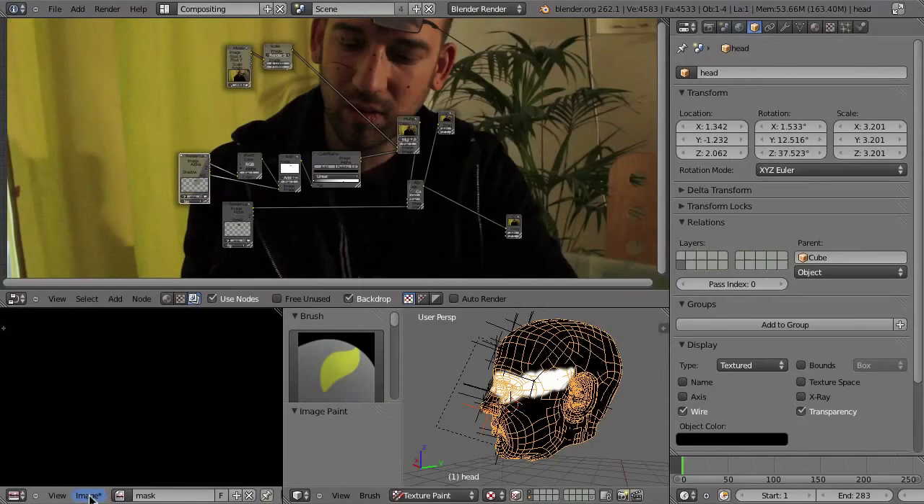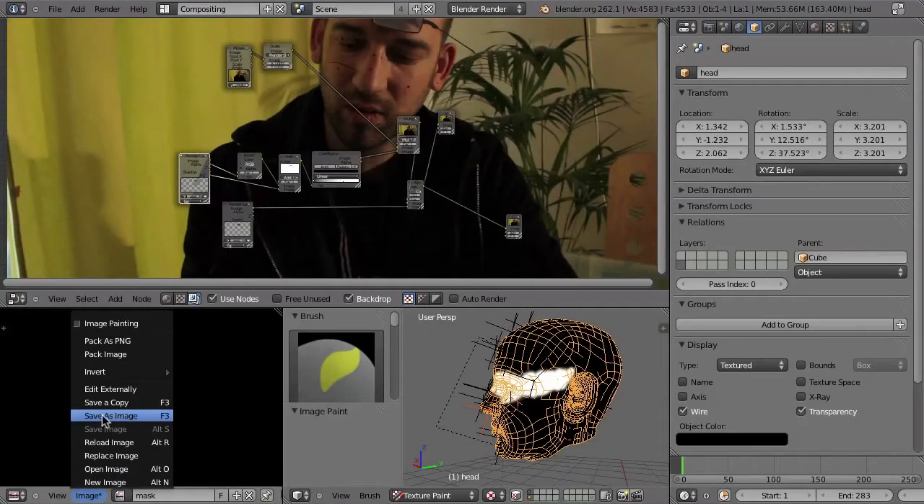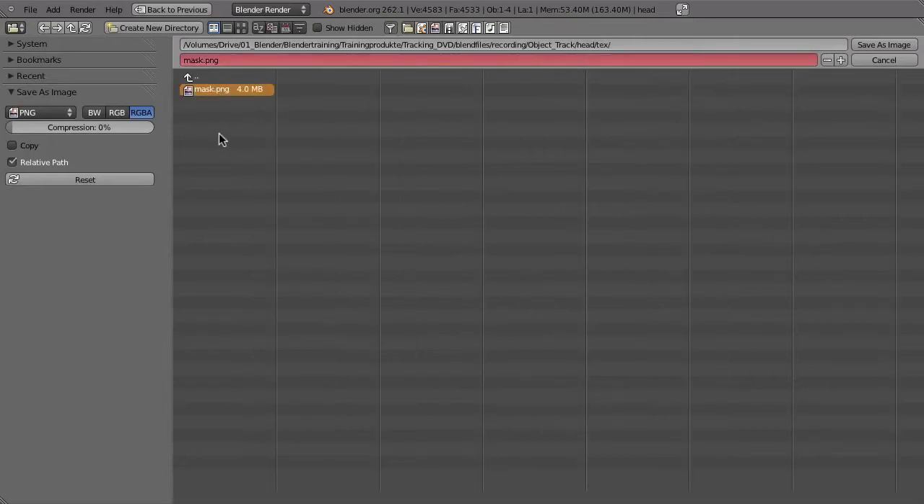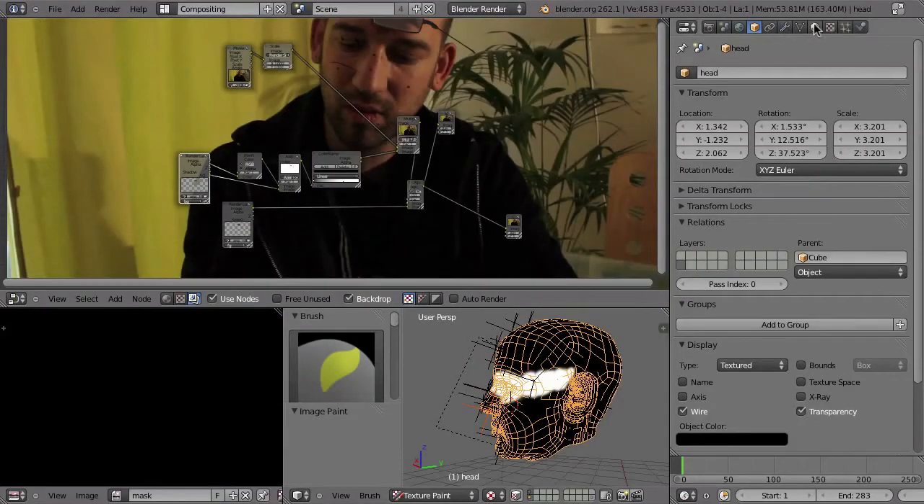So now let's also save that image as mask. And for that I've created a texture folder called text. And I already saved one version of that. So just call it mask, save as image. And then we need to create a new render layer.